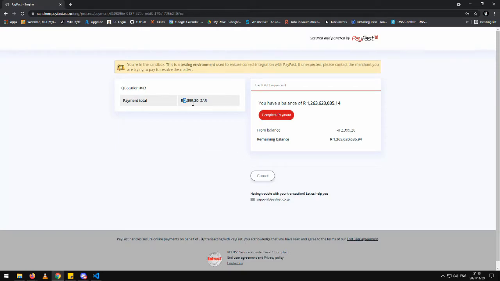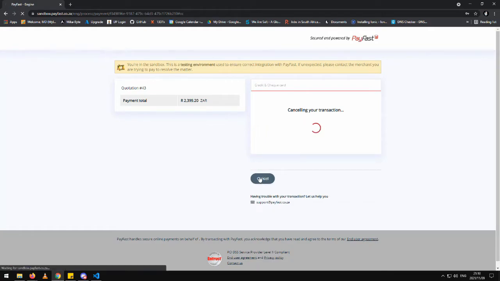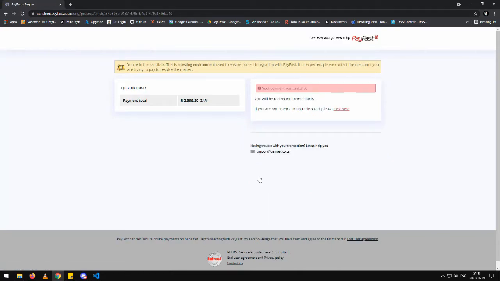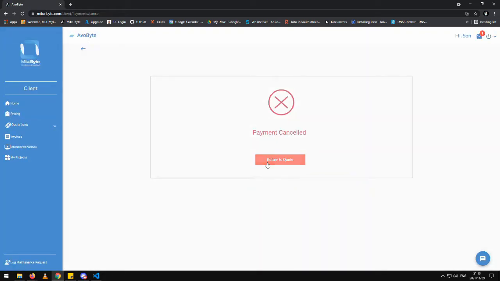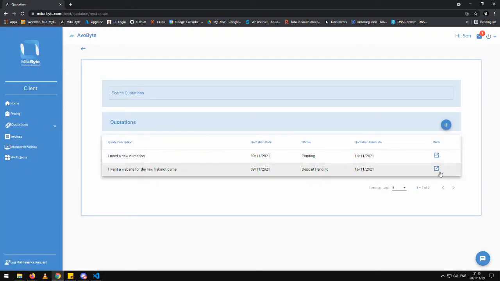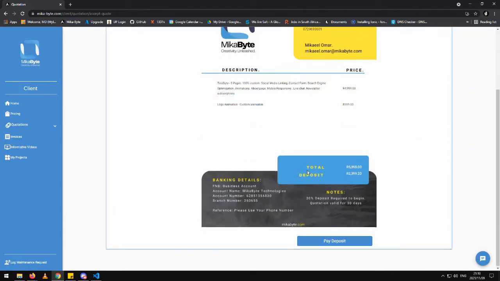As you can see, the deposit amount is over here with the quote ID number, and the client has their balance. Should they cancel the payment, they simply click on Cancel and Return. And they'll be redirected back to our site. Payment cancelled. Deposit pending. If you wish to pay the deposit, you can do so by going back and clicking on the Pay Deposit button and confirming payment.